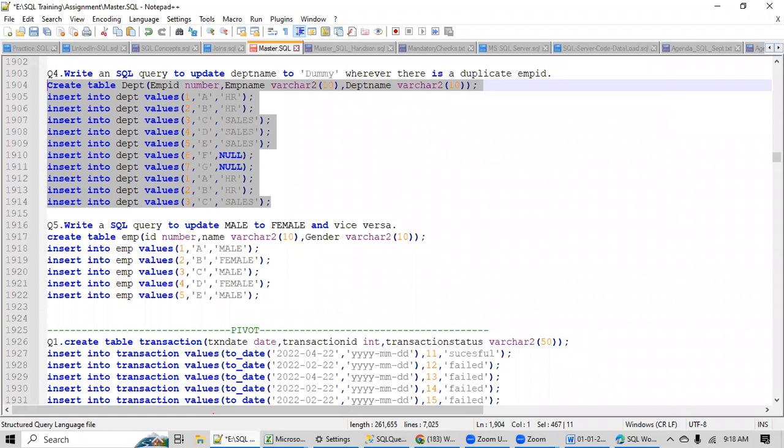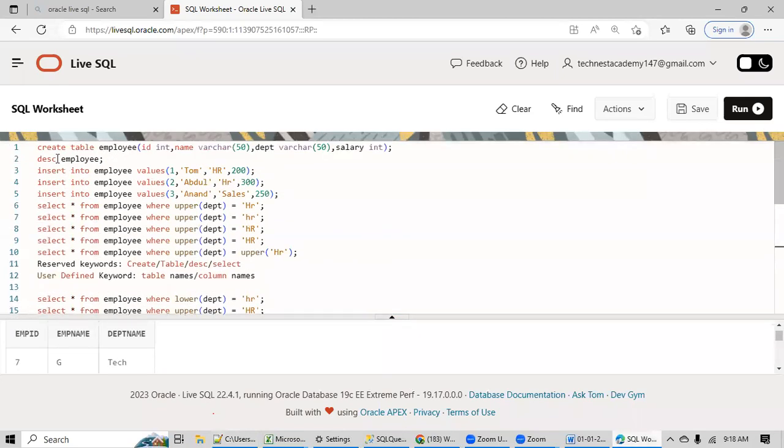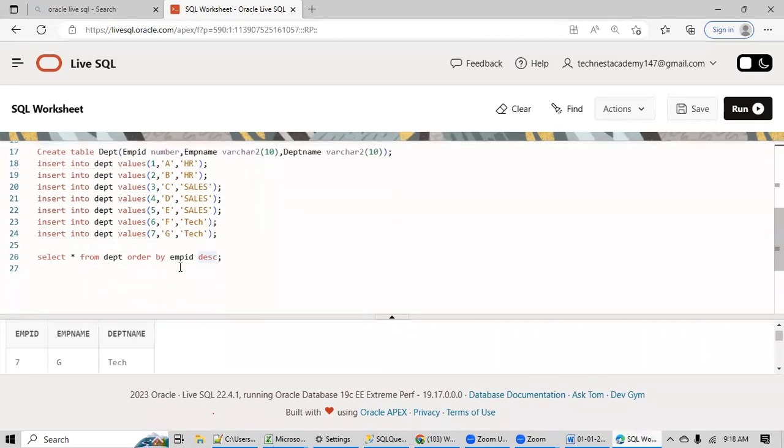Good. One minute. Question number 13. Read this question. Have you read this question? Tell me the answer for this. Question number 13. Descending and describing. Got it? So when you write DESC with the table name, the engine will take it as describe. But the same DESC when you write after order by, the engine will take it as descending. So this is the only keyword which performs entirely different functionality. Same keyword, but entirely different functionality.